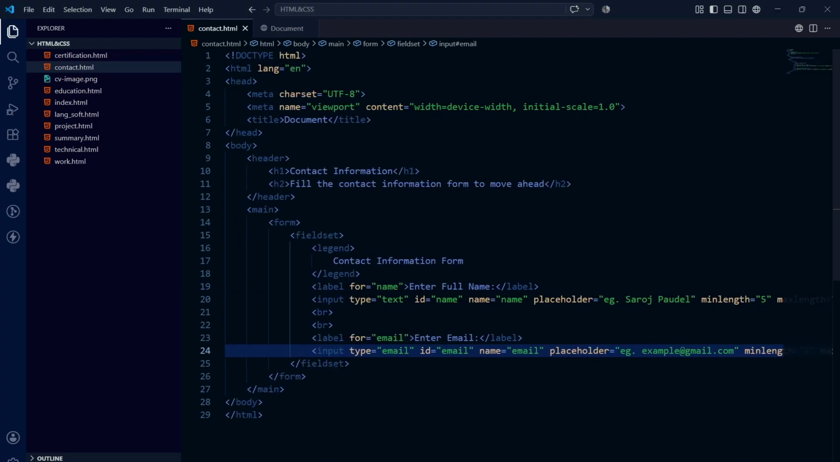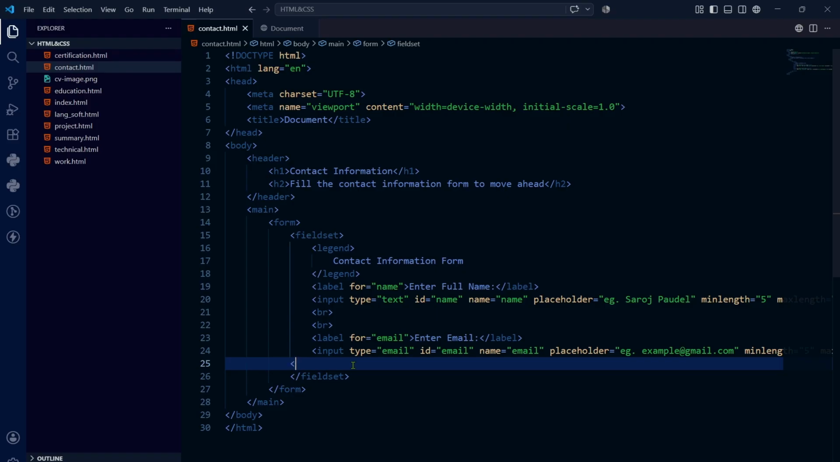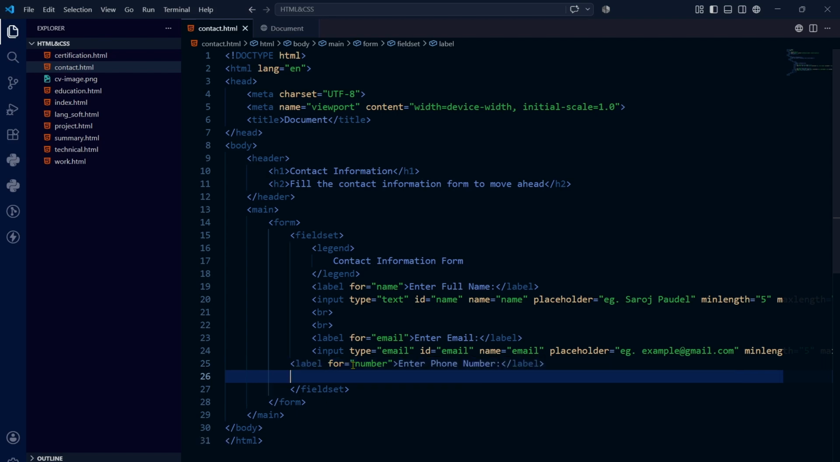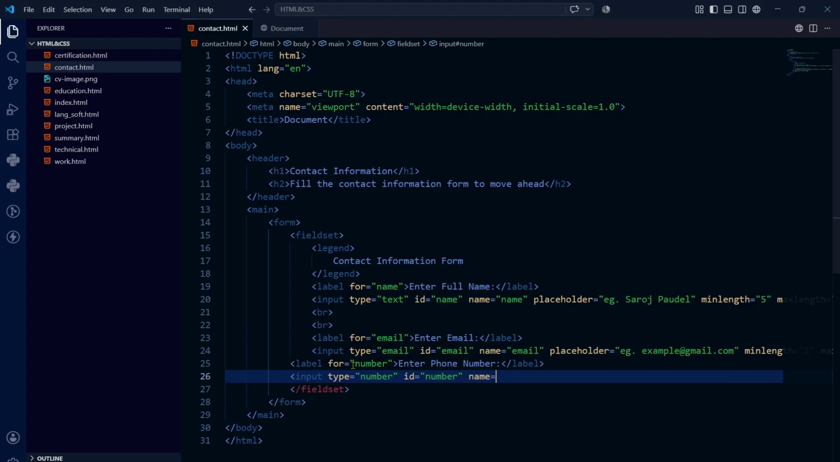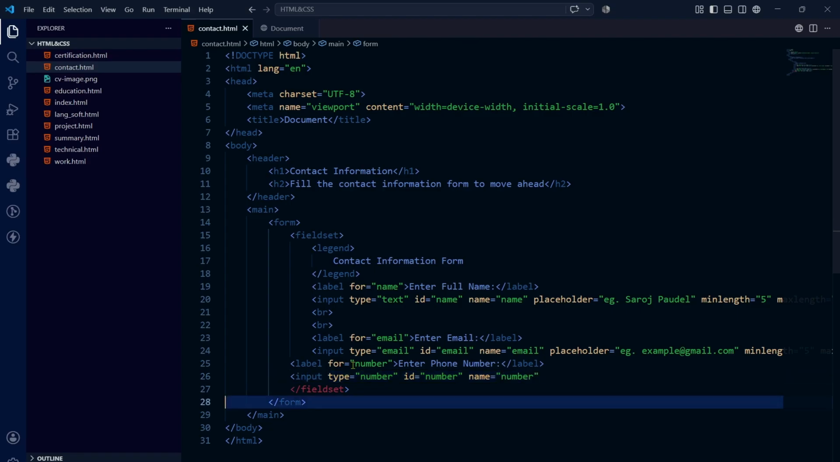Email name also. Now it's time to write the label for number. Enter phone number. Now I have to write input type equals number. ID should be equal to number. Name should be equal to number.